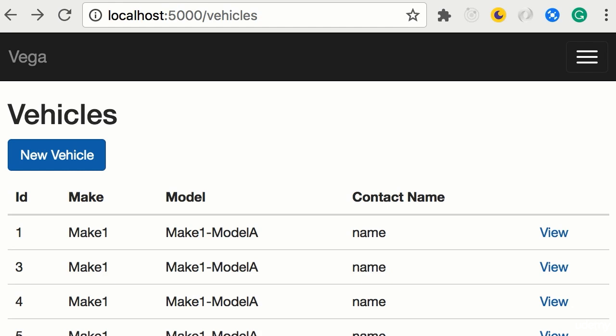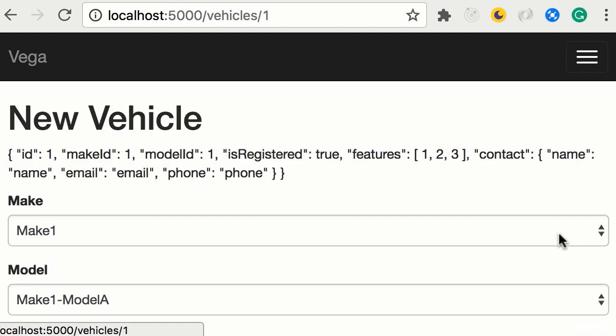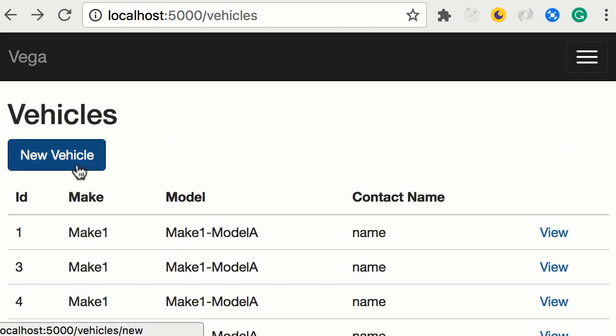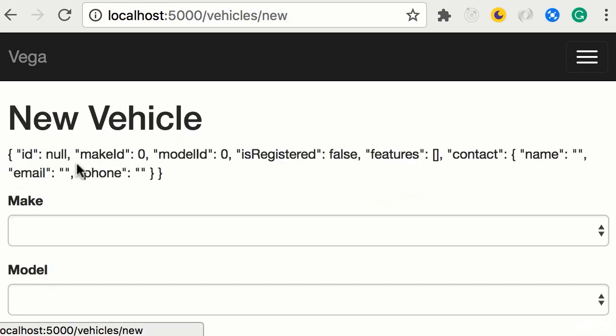Okay, so this is the vehicle list I have implemented. We have a table of vehicles with 5 columns: ID, make, model, contact name, and a column to view each vehicle. When we click this link, we go to the vehicle edit page. And here we also have a button to add a new vehicle.